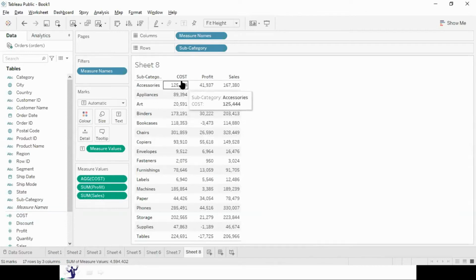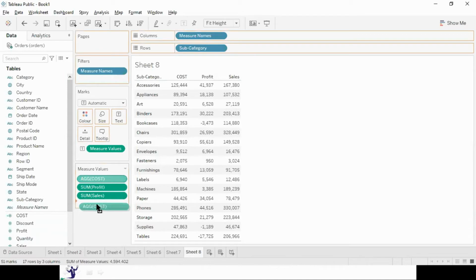Simply double click over here. You are getting the cost also over here. The equal to sign along with the symbol indicates that this is a calculated field. So you can see cost, profit, and sales is appearing over here. If you want to rearrange it, you can also put it later. I am not rearranging it.